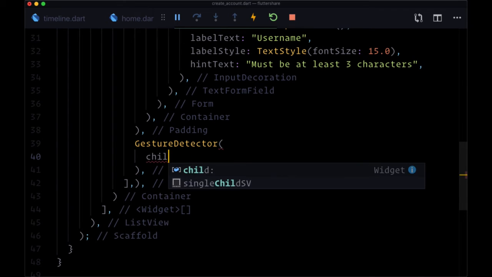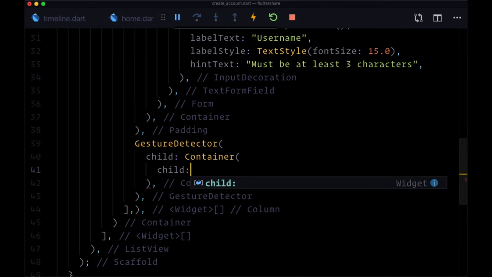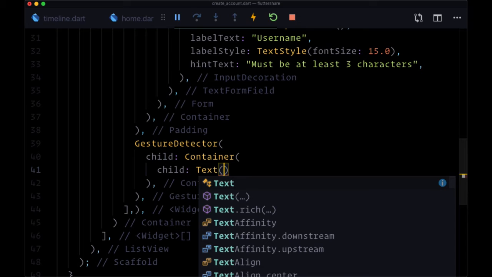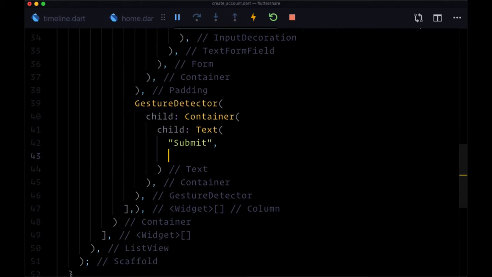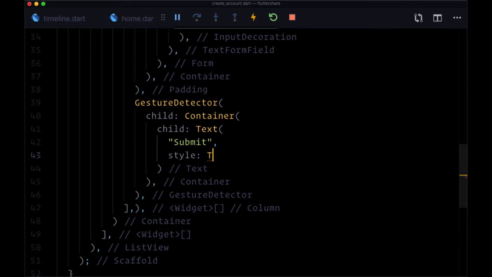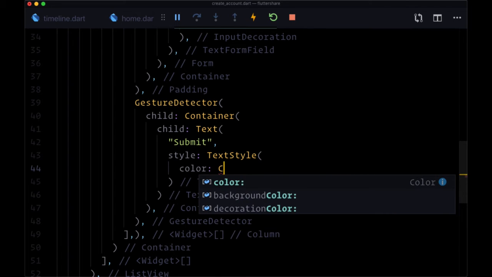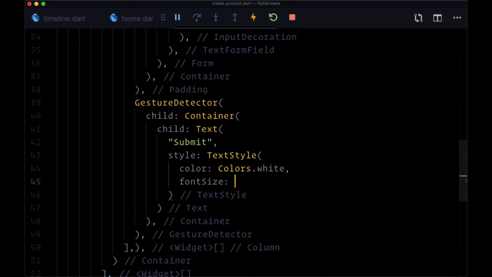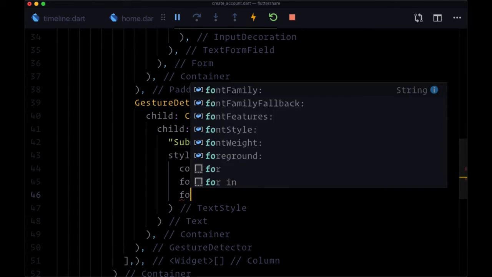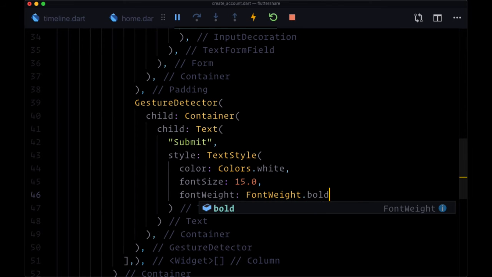Should be hint text. Then after this padding widget, we'll have a gesture detector, which will function as our button. So this will have a child of a container, where its child will be text, where it'll be set to "Submit." And we'll style it again with text style. For color, the color of the text will be Colors.white. The font size will be 15, and the font weight will be FontWeight.bold.